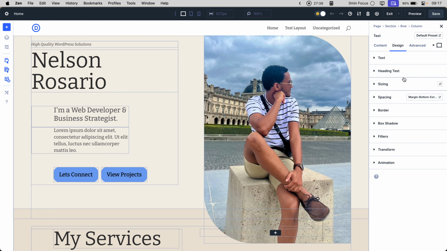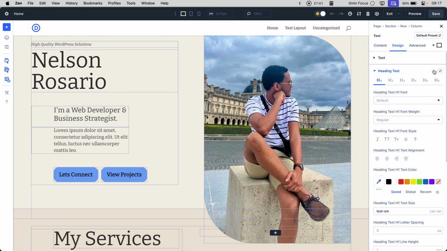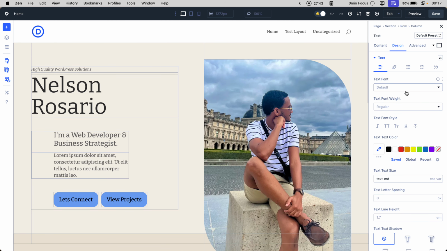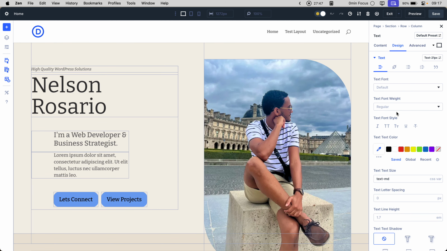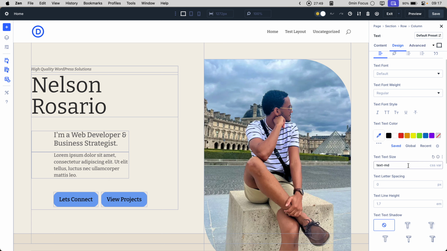So here, let's mess around with this one more time. Let's set this back to where it needed to be. In the past, I had text 21 pixels. We can remove that. It's going to have that. So what if we just go text large? Cool. But I need extra large.